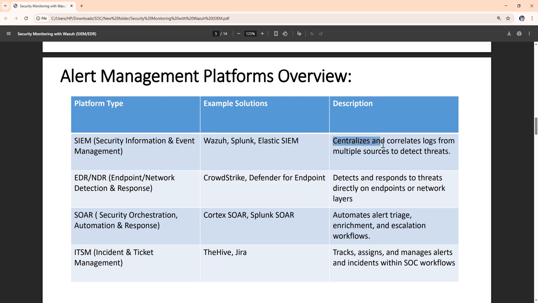Description: the SIEM centralizes and correlates logs from multiple sources of data just to detect threats. So they do centralized and correlated data logging so that they can filter them out and do their magic. On EDR and NDR, we've seen examples like CrowdStrike, Defender for Endpoint, etc. Their description: they detect and respond to threats directly on endpoints or network layers.